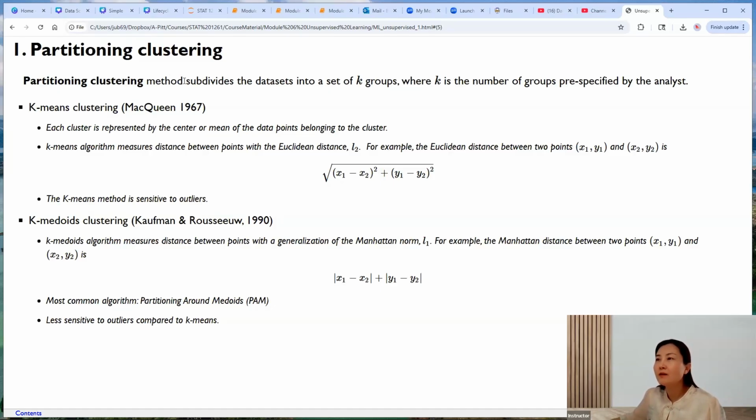This clustering method subdivides the dataset into a set of K groups, where K is the number of groups pre-specified by the analyst. So if we want to use partitioning clustering, we need to first decide how many clusters are needed. So probably we need to visualize the data and guess how many clusters there are in the observations. There are two main methods. The first one is called K-means clustering, and the second one is called K-Medoids clustering. K-means was invented earlier in 1967, and K-Medoids was invented later in the 1990s. They are kind of similar, as we will see.